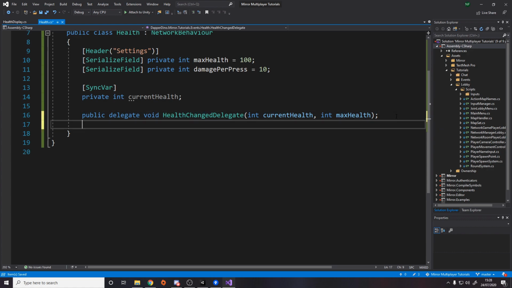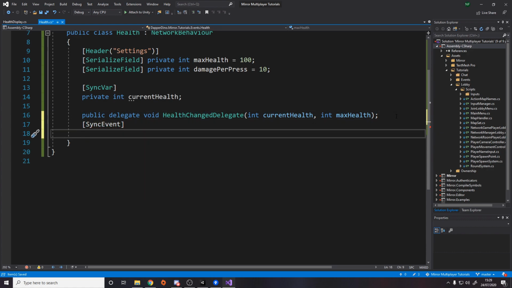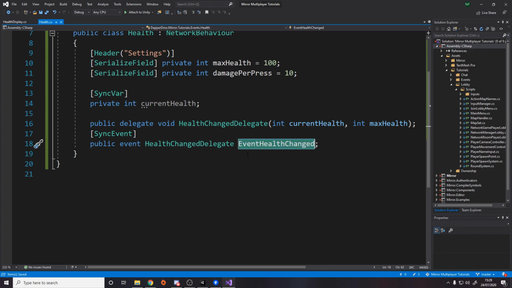And on the next line, we're going to use it. So for a sync event, you use the attribute sync event, okay? And then we put public event, and then the type, which is a health change delegate, and then the name. Name has to start with the keyword event, all right? That's just a Mirror thing. Sync events need event, just like how RPCs need RPC at the start and commands need CMD. So event health changed, we'll call it. And this is the event you subscribe to on clients to know when the health changes. We haven't actually called it anywhere yet, so let's keep going.